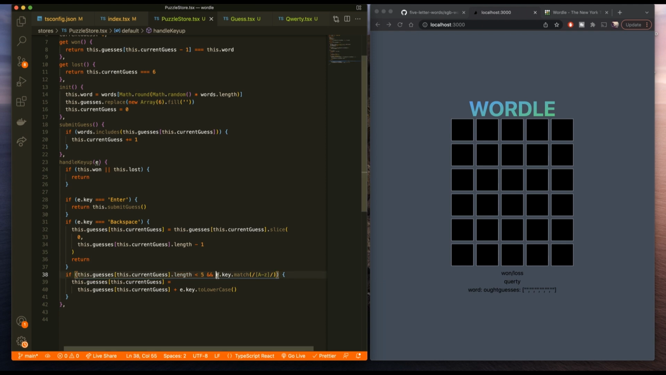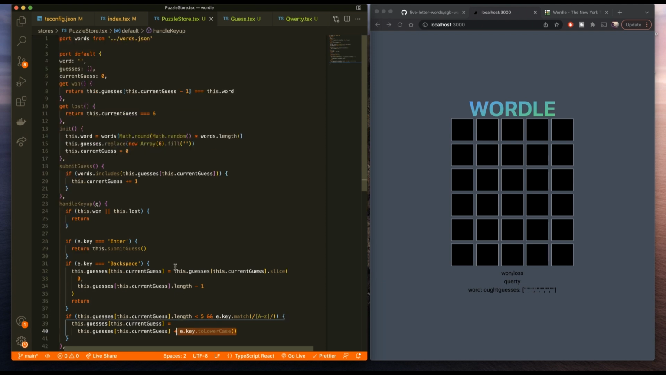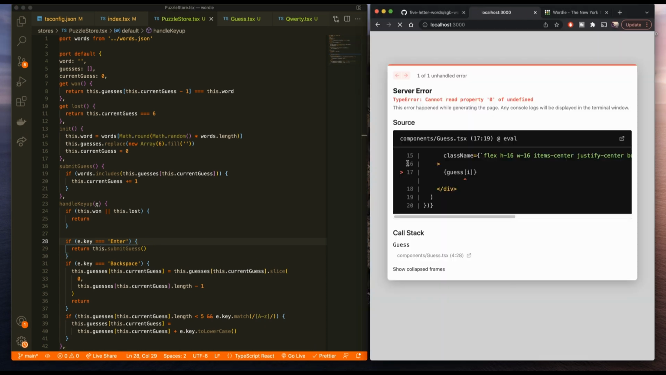And if it's the letter A through Z, uppercase to lowercase, then we are going to append it in lowercase form to your word. That lowercase is very important because obviously we're going to be guessing all lowercase words, because that's what's in our JSON. Okay, so now if I type this and if I refresh, I should, oh great, we got an error. Cannot read property 0 of undefined.